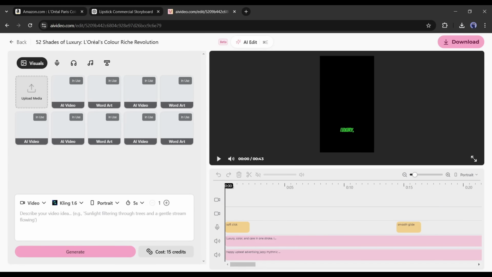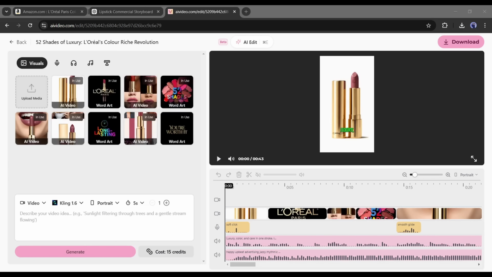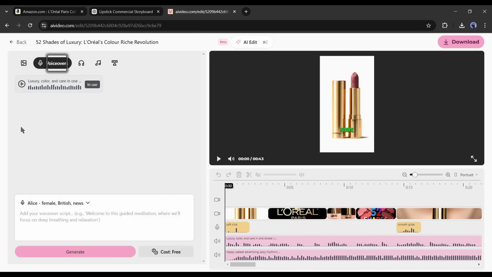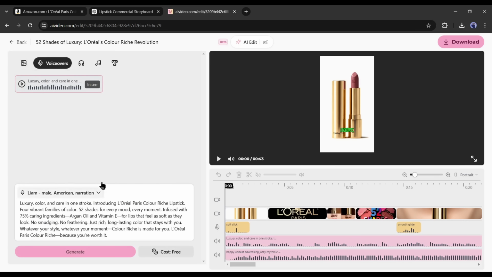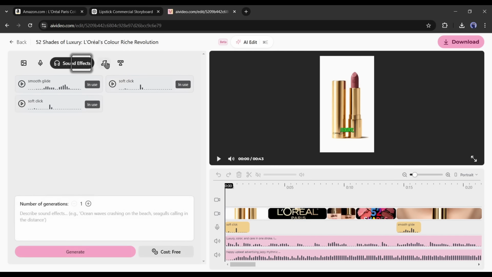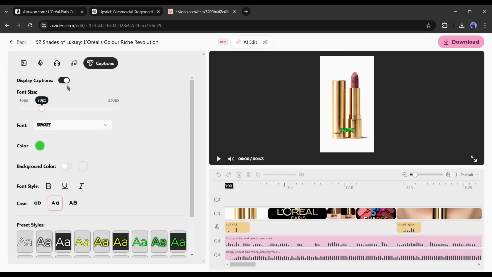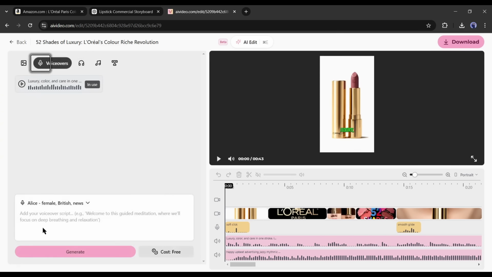This is the video editing interface. This is basically the advanced video generation interface we talked about earlier. Now you can generate the visuals with AI, as I talked about earlier. After that, in the voiceover section, you will find the script. You can customize the script and generate a new voiceover. You can even change the voice actor. In this method, you can customize the sound effects and music too. And in the end, you will find the option to customize the captions.